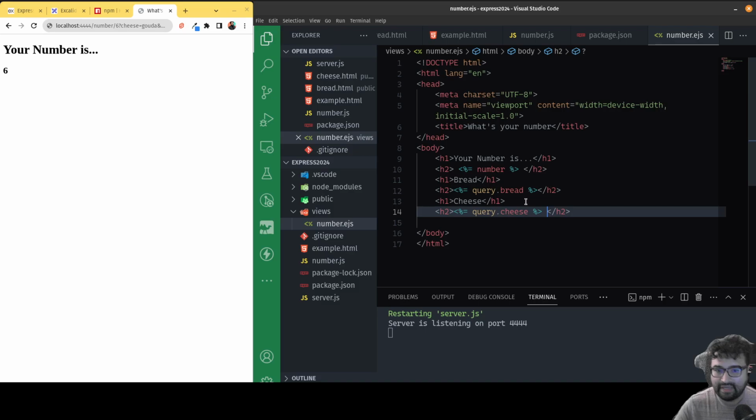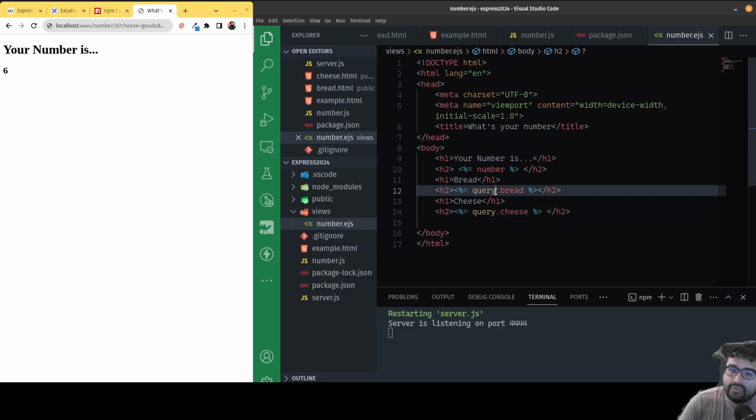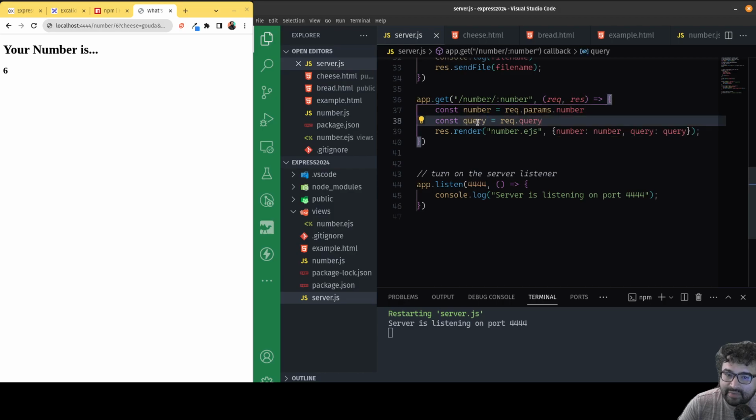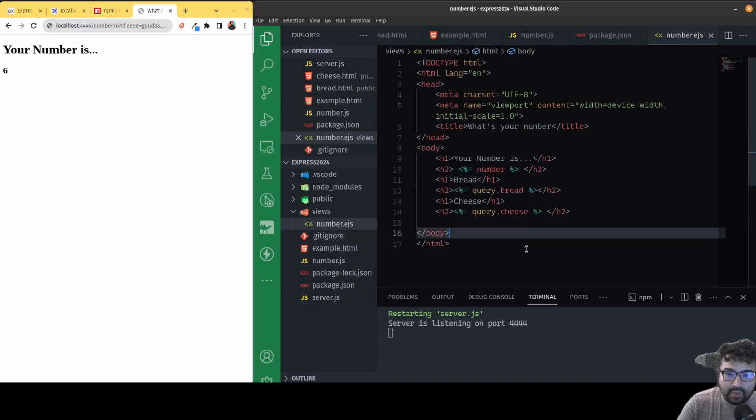Okay, and again, the reason why this query object is available is because I passed it in here. And the reason this variable has the query object is because I created a variable called query and stored the request query object in there, which has all the details of anything in the URL query. Okay, so you can see what that chain is. Cool. So now when I render this page, it should be using all that information.